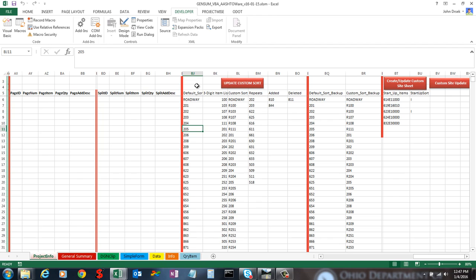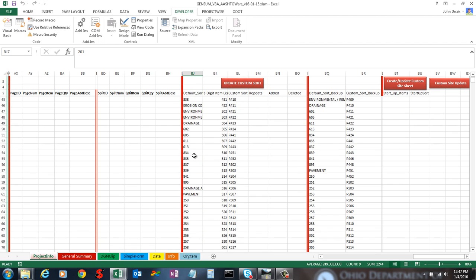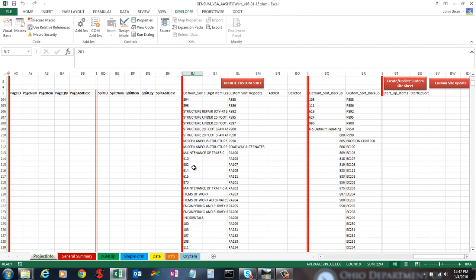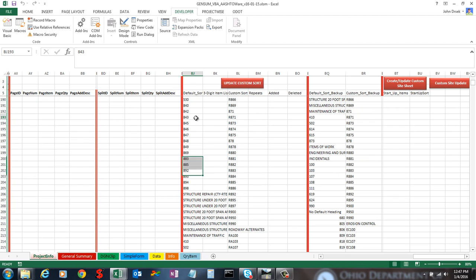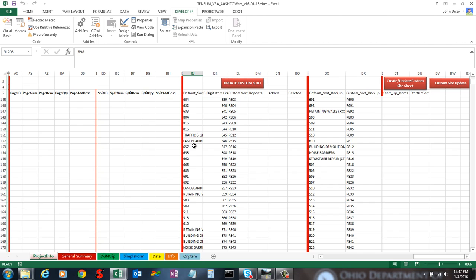It will then look at this default sort list, and if there was a 3-digit item code added and it's not in this default sort, it adds it to that bottom last one where it says no default heading. That way at least all the 3-digit item codes will be listed at that point. But you can still make your edits here as needed. It won't change that back or anything like that.